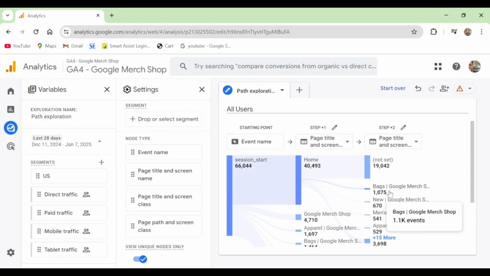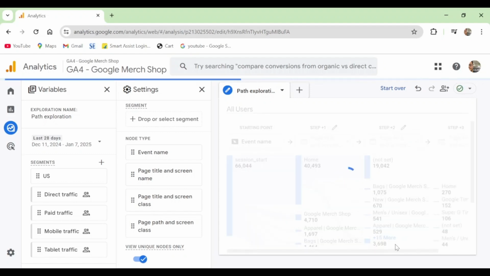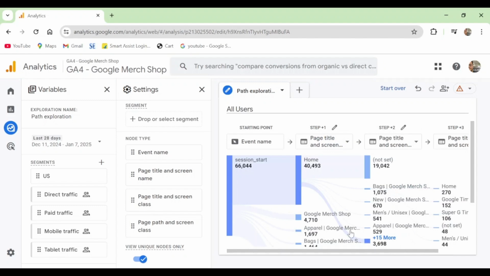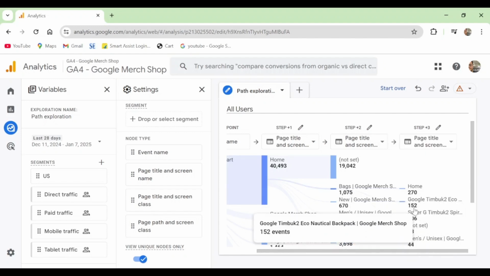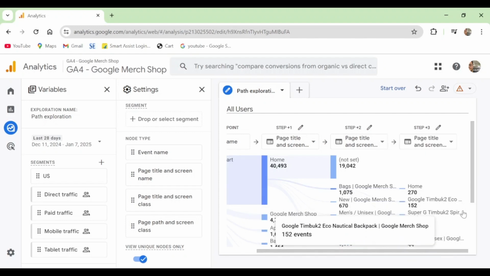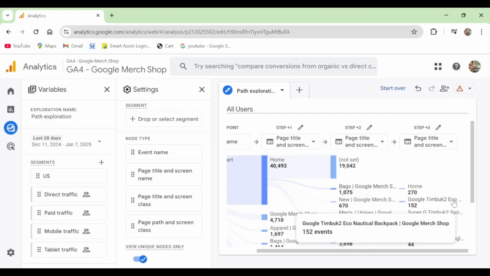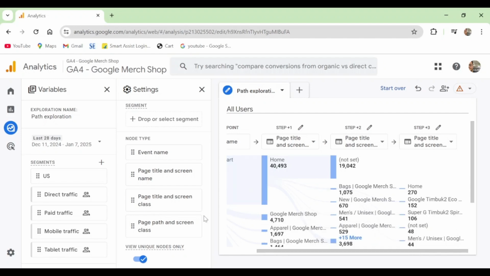After that they went to the bags page, new, men's, apparel, all the data you can see, right? If you further want to know from the bags page if they've gone somewhere, you can just click on this bags and further it's going to tell you where people went. And like this, you can go up to step 10 and you can see after they've clicked on the bags page, they went back to the home page, and 152 people went to Google Timbuktu eco nautical backpack. That's an item that's there on the website, right? So you can see it like this, right?